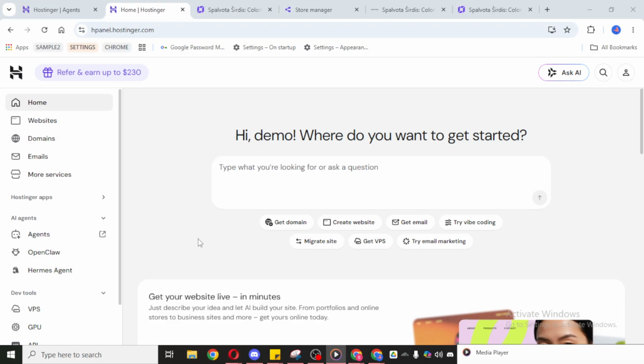In this guide, I'll walk you through how to create the three most common legal pages: a privacy policy, a refund policy, and terms and conditions.